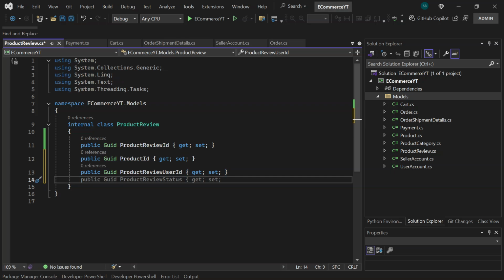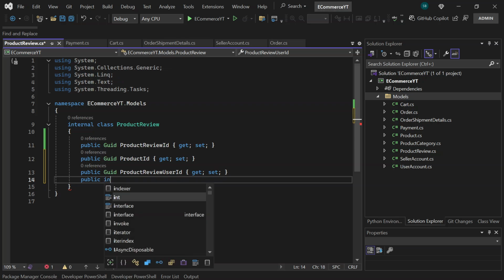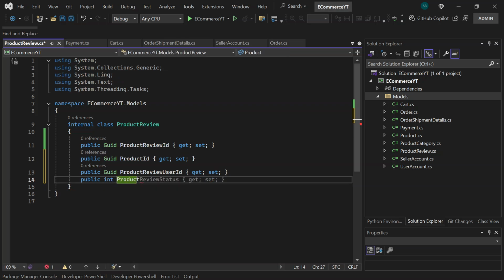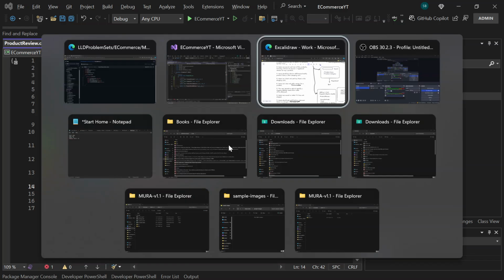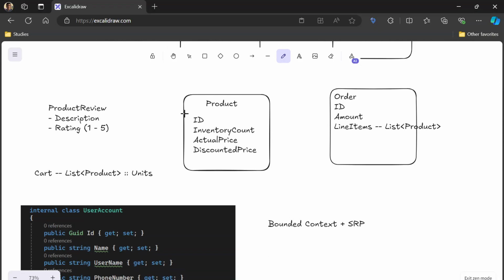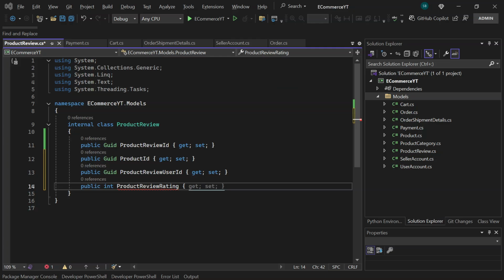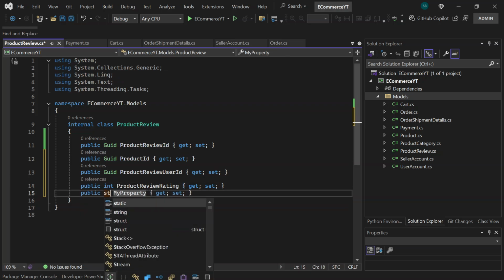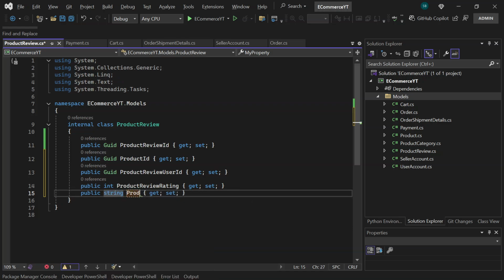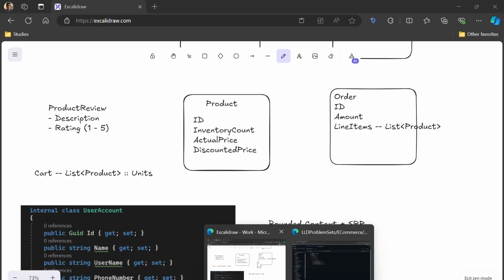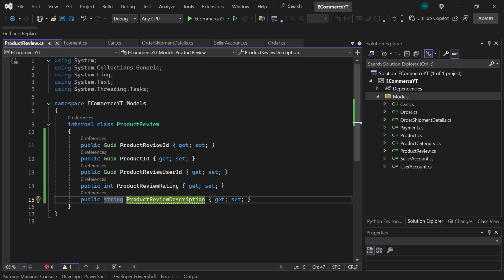They should be able to give some kind of a rating, right? We were discussing. So something like product review rating, this can be useful. And I think we also wrote it in our basic class. In the product review, we were trying to get our rating, and of course our description will be there. So there will be product review description.